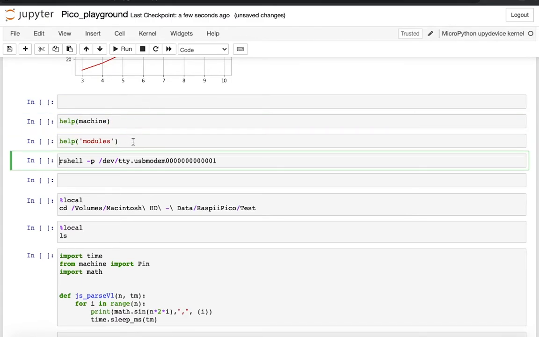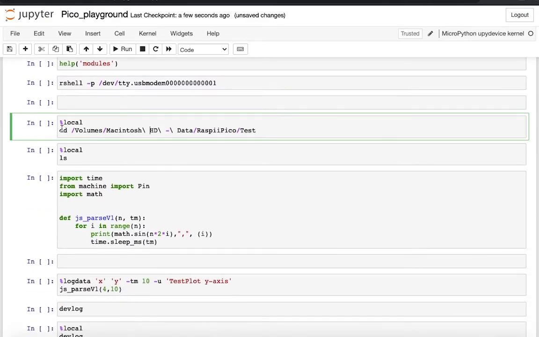We have this R shell. We'll go into that later on as well. Firstly, what I'm going to do is use that local command.